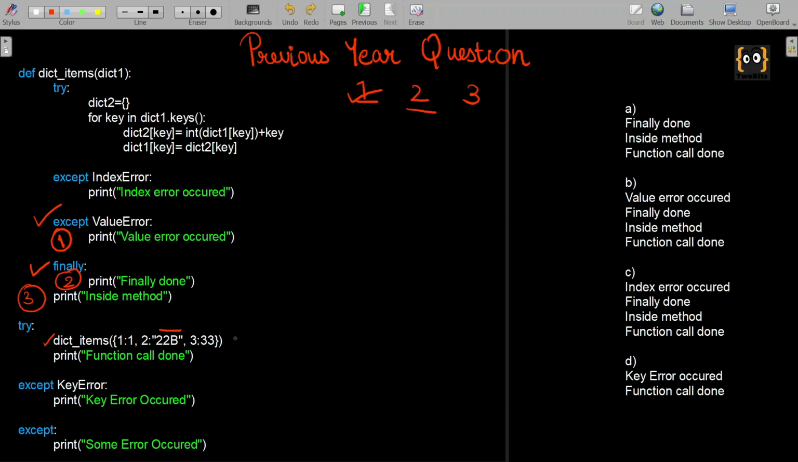So these three statements will be printed, and we will move out of our function. So this call has been executed, and error generated in this call was handled. So we will move to the next statement that says print function call done. So our error was handled, and our fourth statement will be printed. Now we do not have to check any further except block, as our error was already handled. If our error was not handled here, then we would have checked these except blocks for handling the error. So our answer would be in the order 1, 2, 3 and 4.